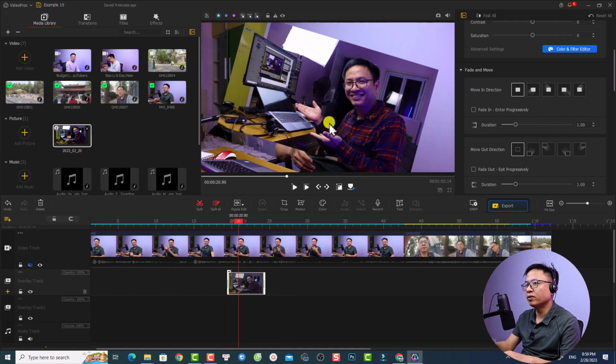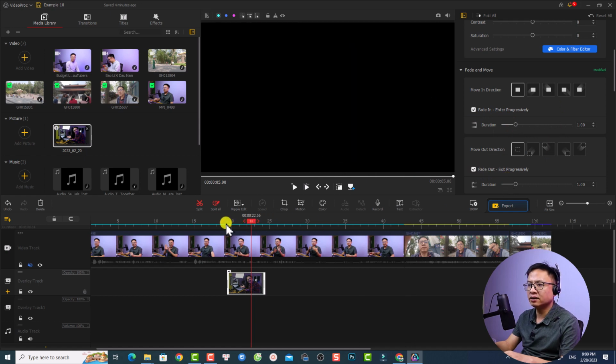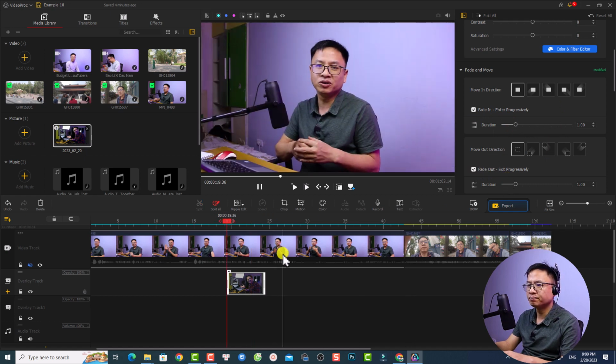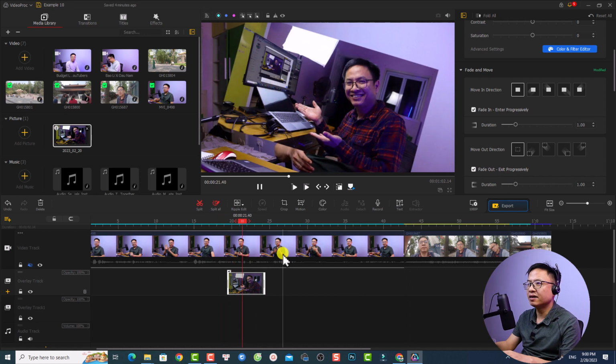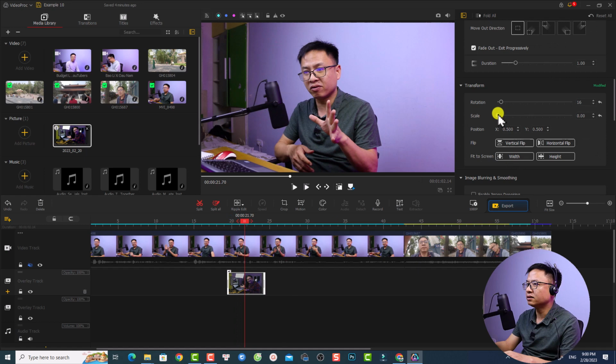Nice, right? And we can add a motion to this one. Just double click to go to the inspector, and now we can add fade in, and we can add fade out, and let's see the effect again. Very nice. And what if I scale it down a little bit because it is too big?